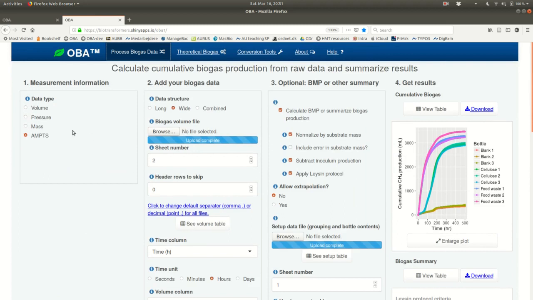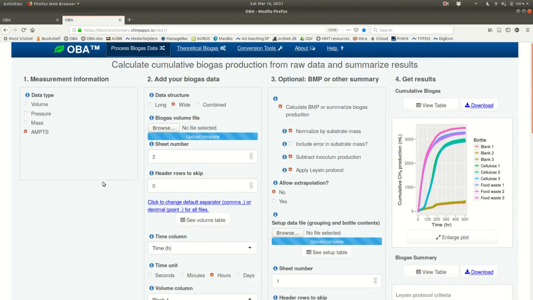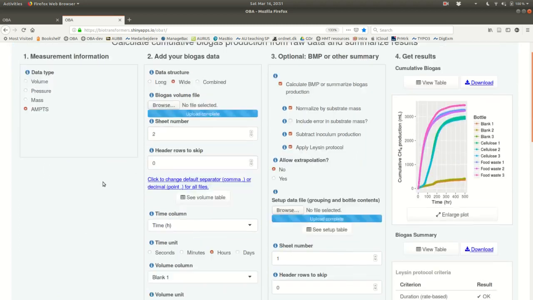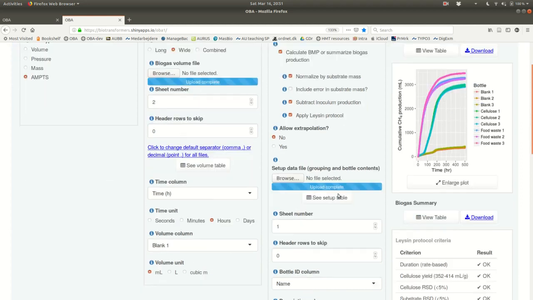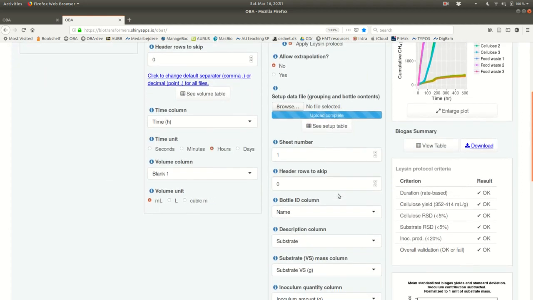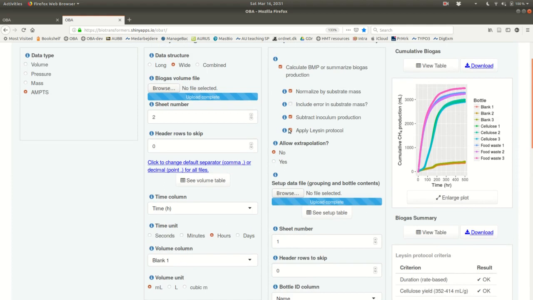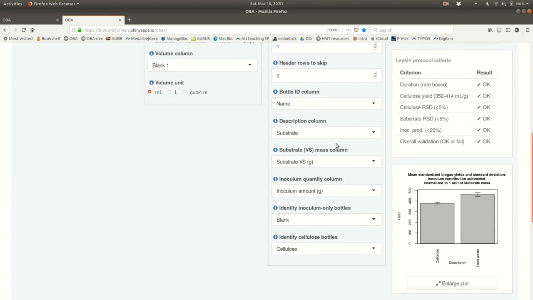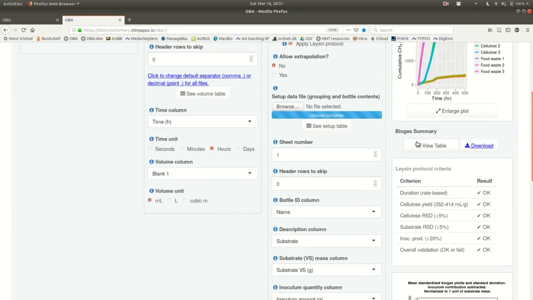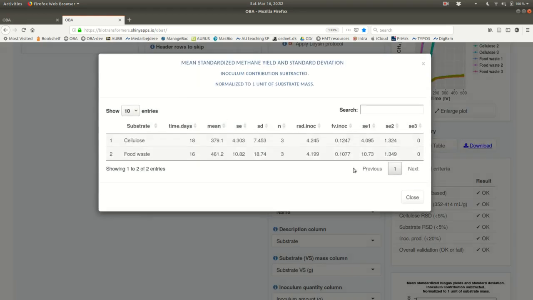I want to talk a little bit about a different type of data, very common in biogas research and in plant operation as well. So data from the AMPTS system. I've used these with the application of what's called the LACIN protocol, which is one way of assessing the quality of your results. And here we see that all the criteria are met, and here are our BMP values.